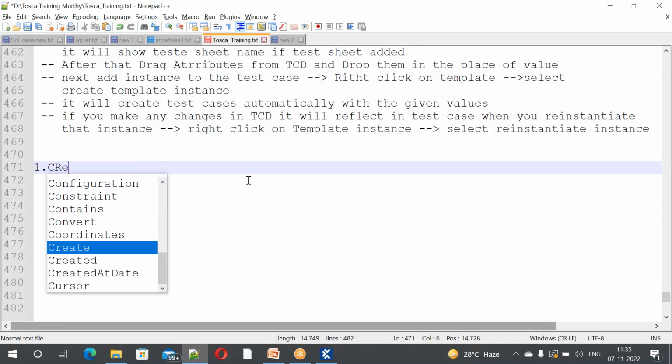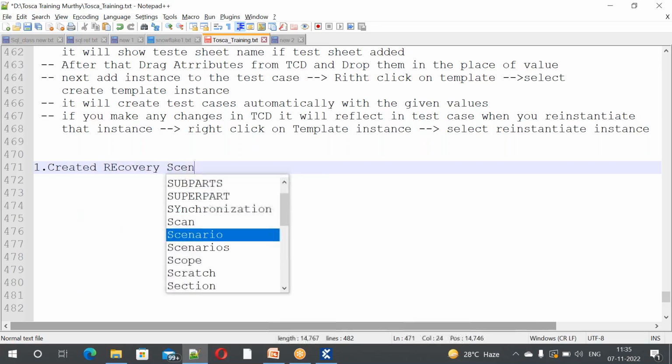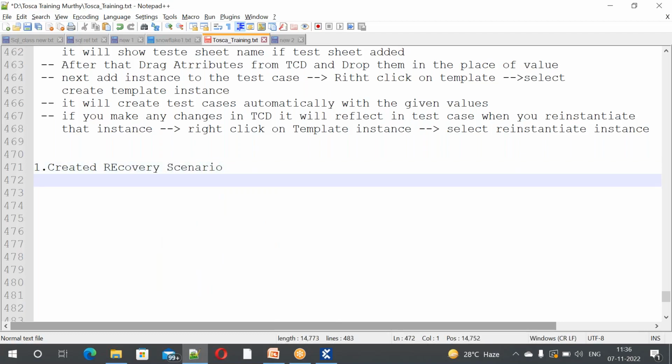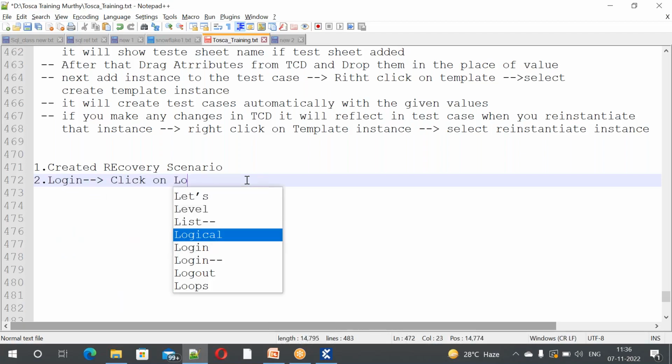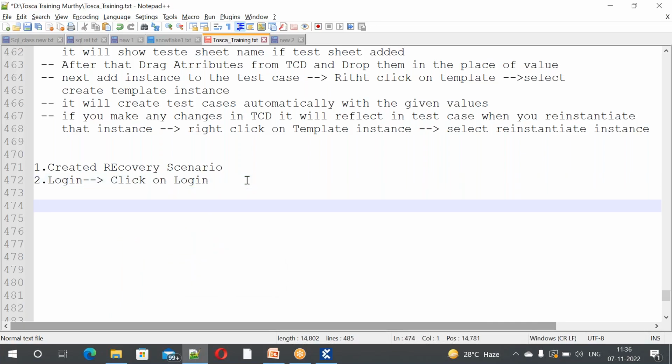First, I have created a recovery scenario. Inside the recovery scenario, I'm going to keep login. This login step means that in the login page, it has to click on login. I'm going to keep it.